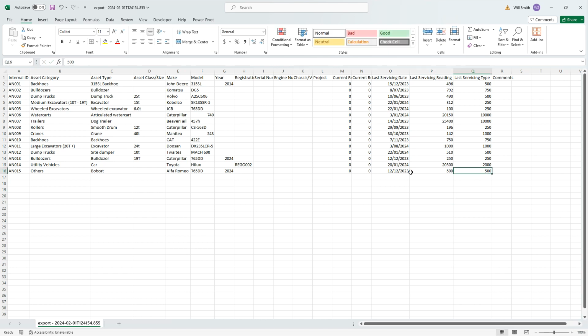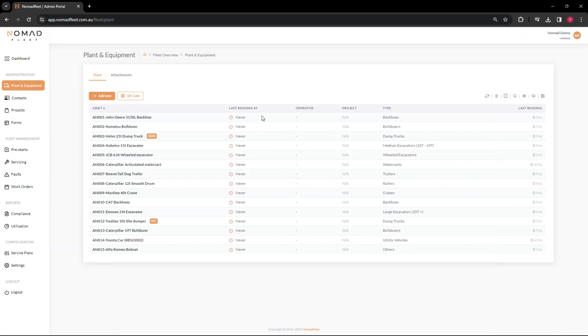This is in the case we want to provide the last service information of assets that didn't have it, but we can also change the last service information of the assets that are already in the platform. For example, this one says December. Let's change that to January of 2024. And let's say that the last service reading was 765 and the last service type was 750. Okay. Now we just save it and go back to the platform.